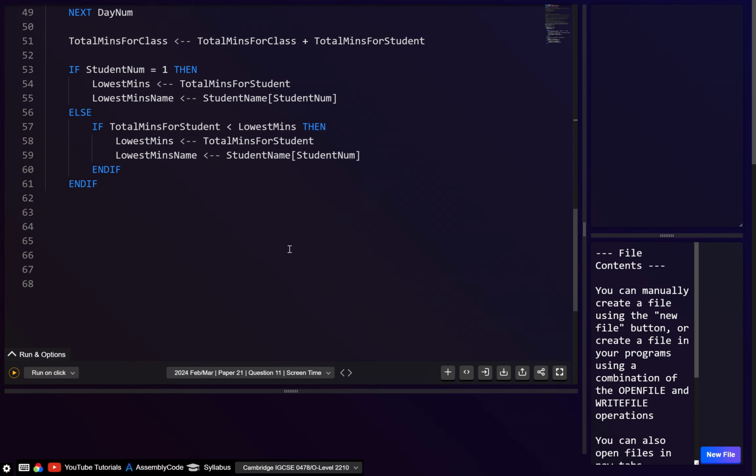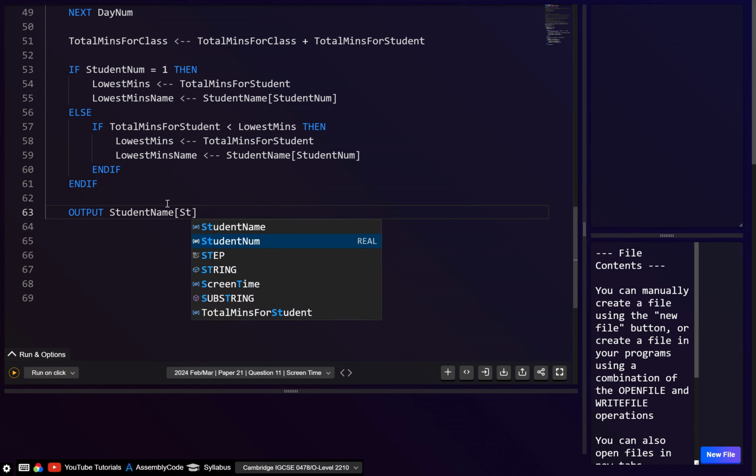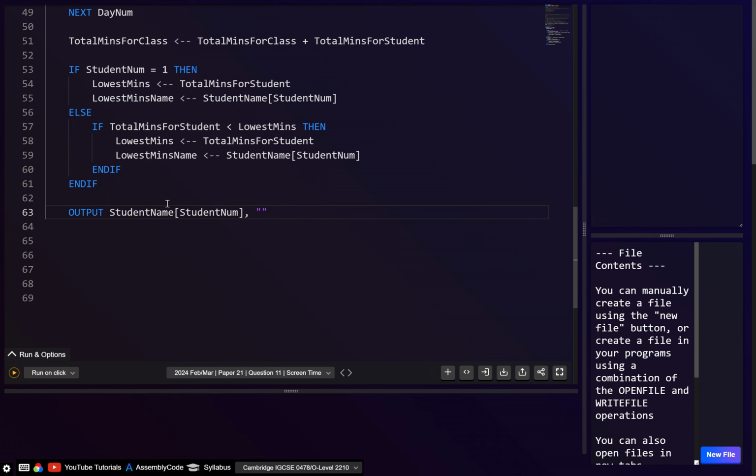So let's go right here. I'm going to output the name, and then I'll say screen time. So this is the student name, this is the student number. And let's maybe have an apostrophe like this. And let's just go screen time. Here again we could have more variables if we want, however I'm going to do it just on one line.